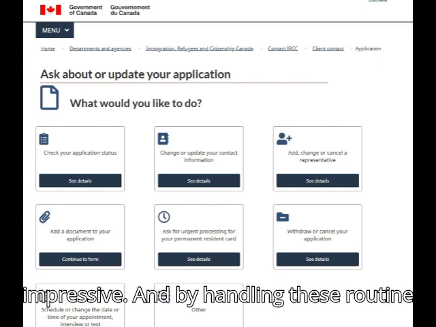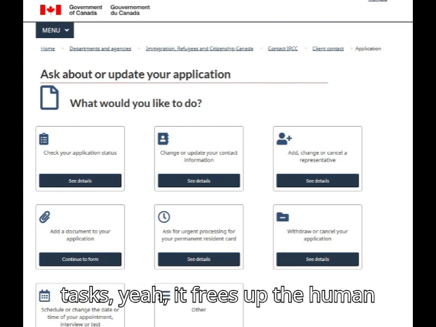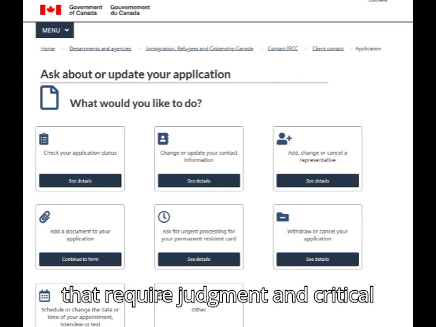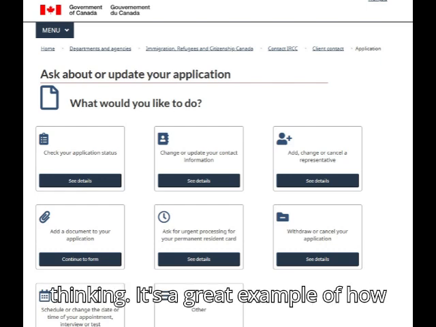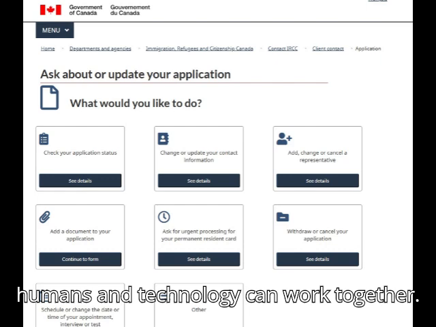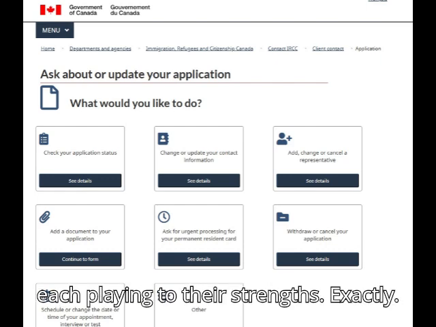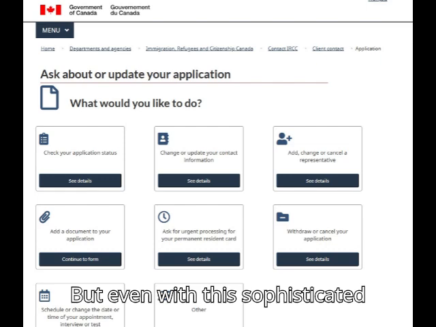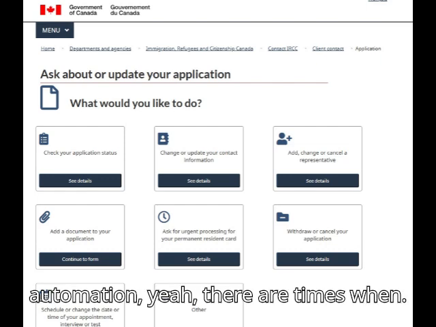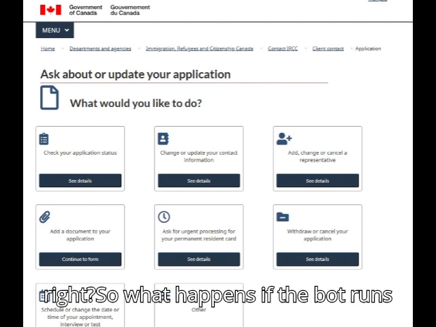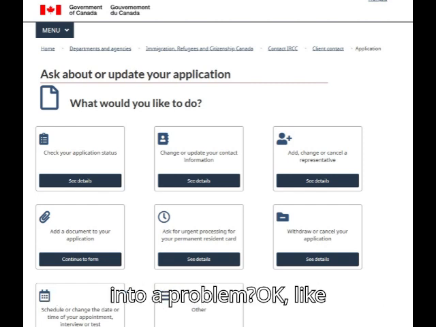And by handling these routine tasks, it frees up the human agents to focus on more complex cases that require judgment and critical thinking. It's a great example of how humans and technology can work together, each playing to their strengths. Exactly. But even with this sophisticated automation, there are times when human intervention is still necessary. Right. So what happens if the bot runs into a problem?